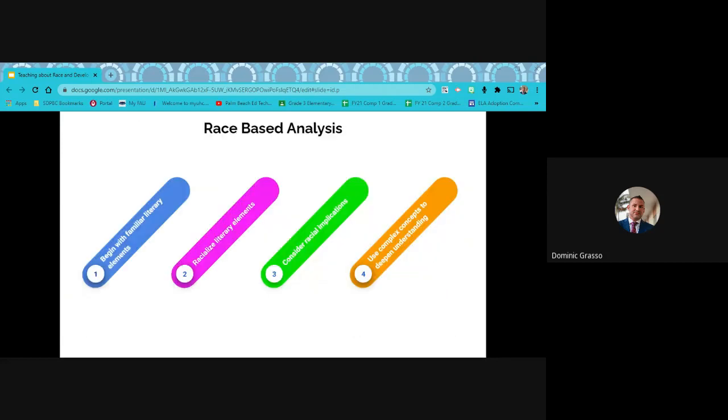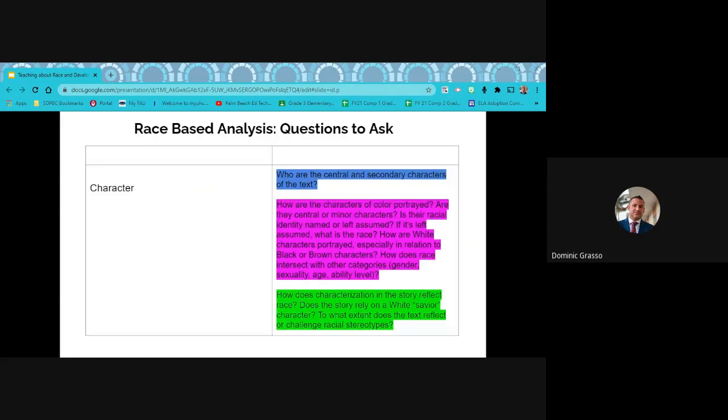Then let's go back to step 3. Consider the racial implications. How might we do that? How does characterization in the story reflect race? Does the story rely on a white savior character? To what extent does the text reflect or challenge racial stereotypes?